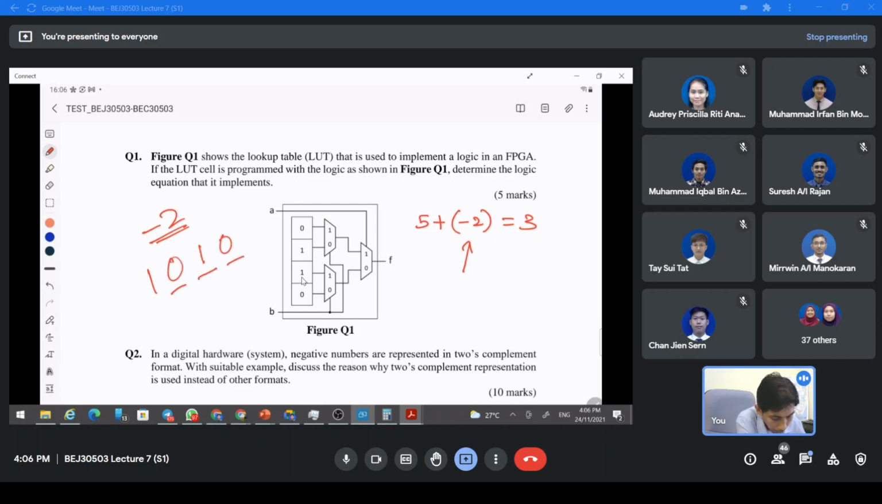So number 2 is 0 1 0 in binary. So this is minus 2 in the binary system, right? Represented in sign and magnitude representation, we call it.